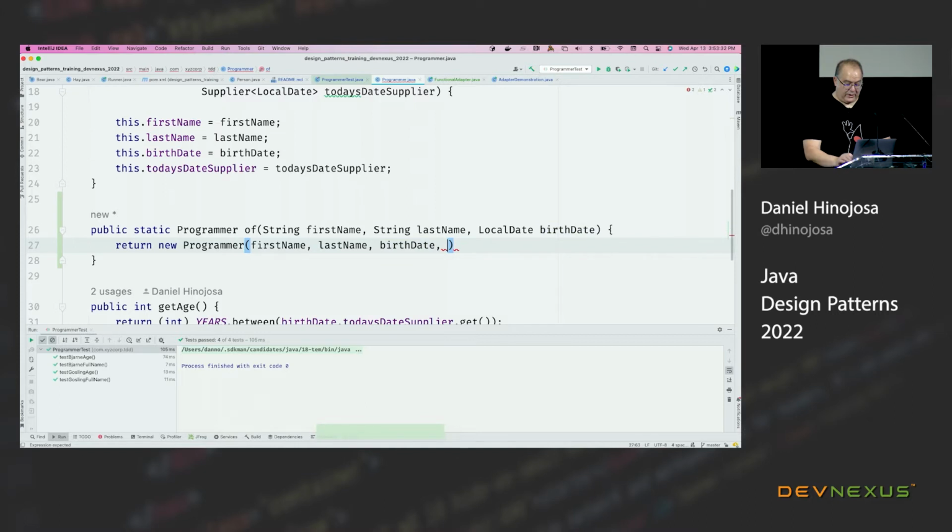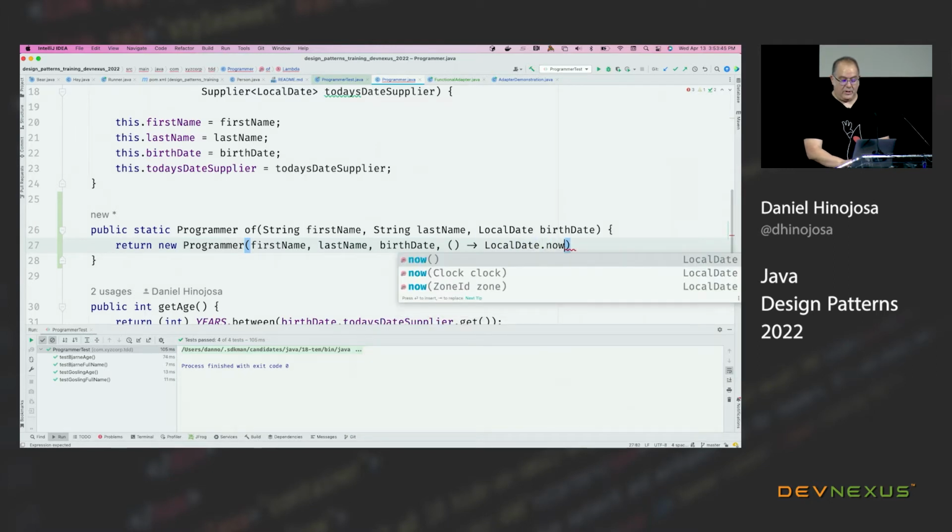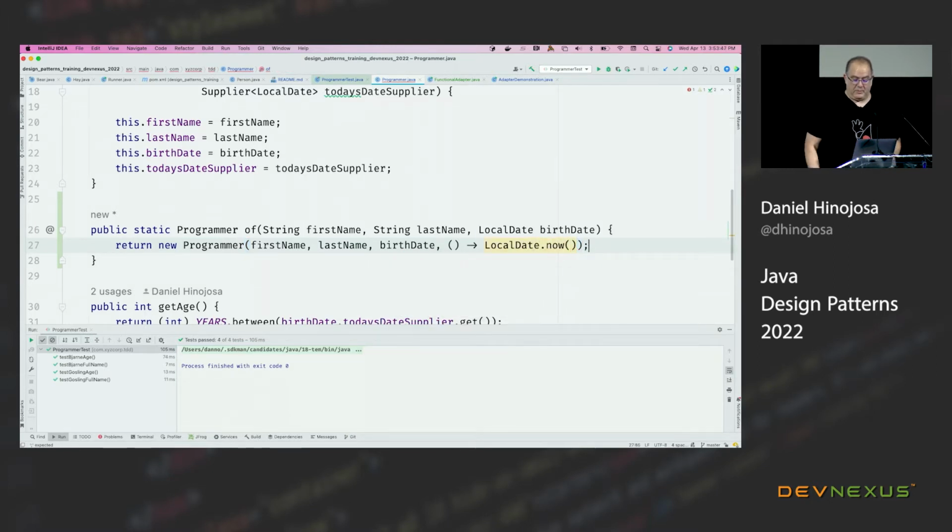But the constructor actually takes one more item. Sorry, that might be a little small there, but it's supplier of local date. Well, this is the real one, right? This is the one that people in the real world will be using. And of course, we can shave that down just a little bit, and there it is, okay?